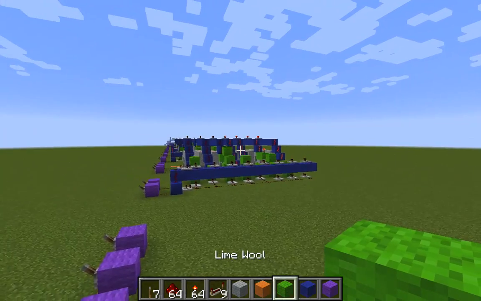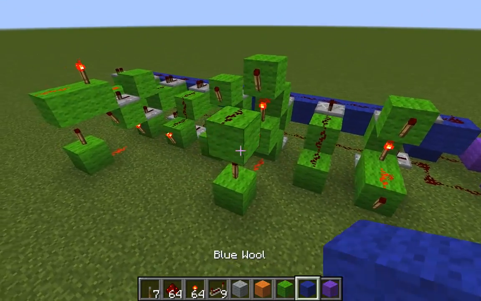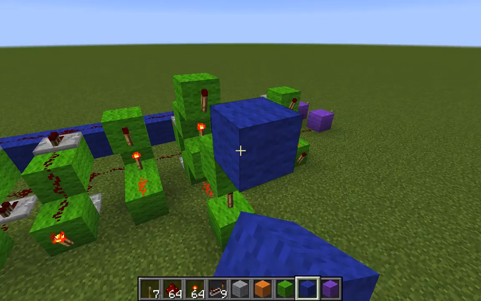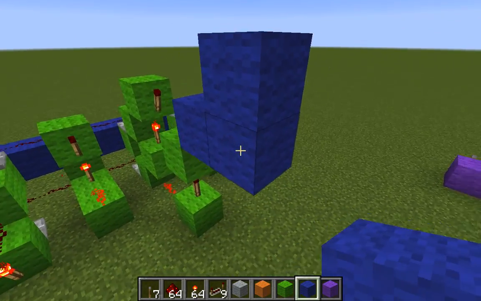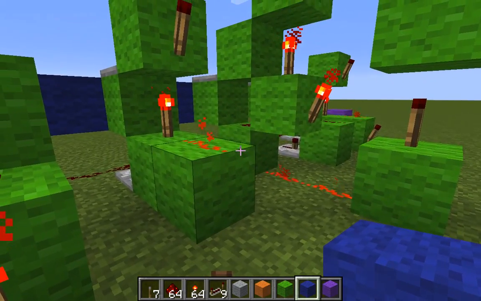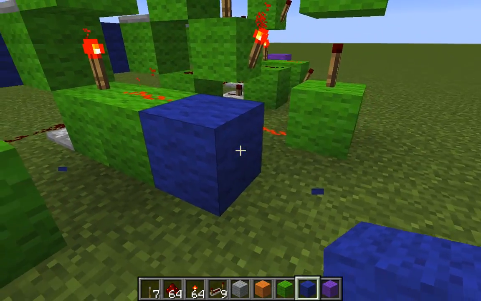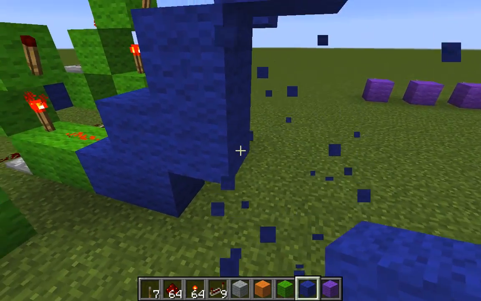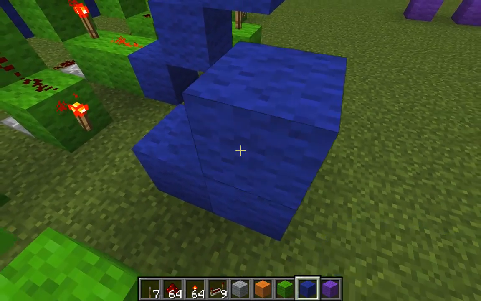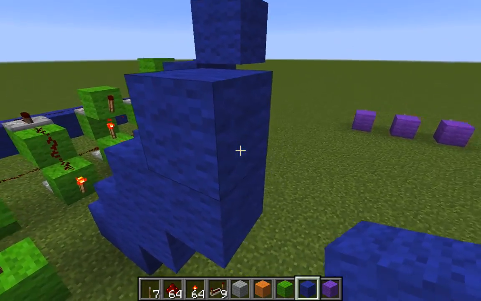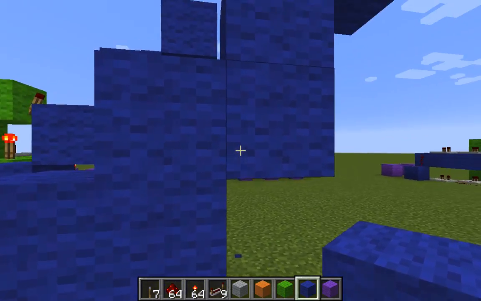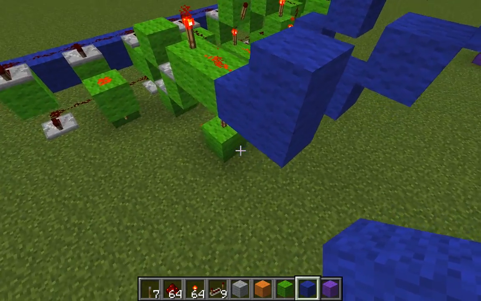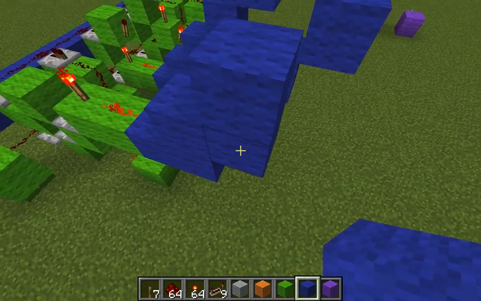Okay, so same as on the previous design, we need the outputs to be 5 tall, so let's just build them up. That's 1, 2, 3, 4, 5. Can't do that, so 2, 3, 4, 5. 1, 2, 3, 4, 5. One, two, three, 4, 5.